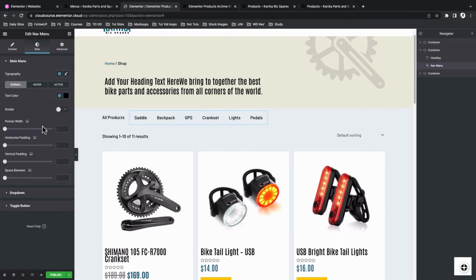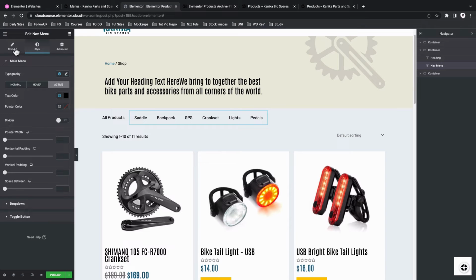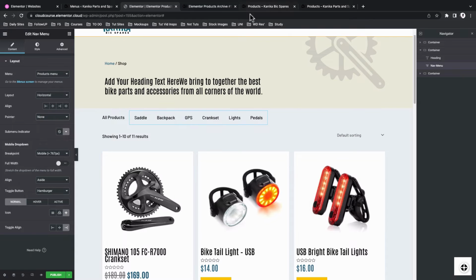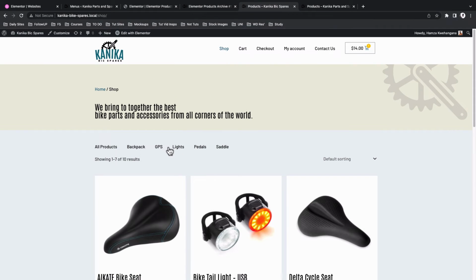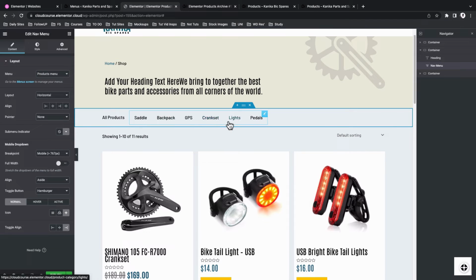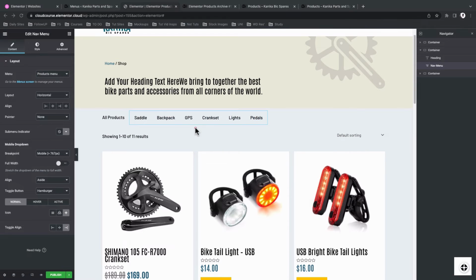Under style, typography is going to be our body text, and then text color is going to be our main color. The question is, do we need a pointer here? No, we actually don't need a pointer, so I'm going to set that to none. In our demo site that I created, I actually didn't set the hover color, but now you see how you can do it in case you want to set the hover color for these product categories. Looks like we are done.